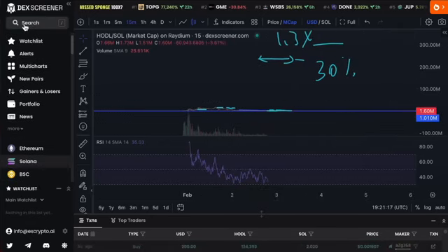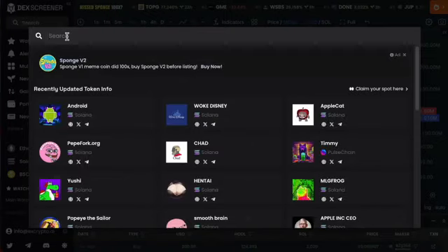Obviously, here on the top left, you want to search for any collection that you've heard about. You can type it in here if you know the name, or you can literally copy and paste the contract address in here as well, and it'll quickly find that for you.